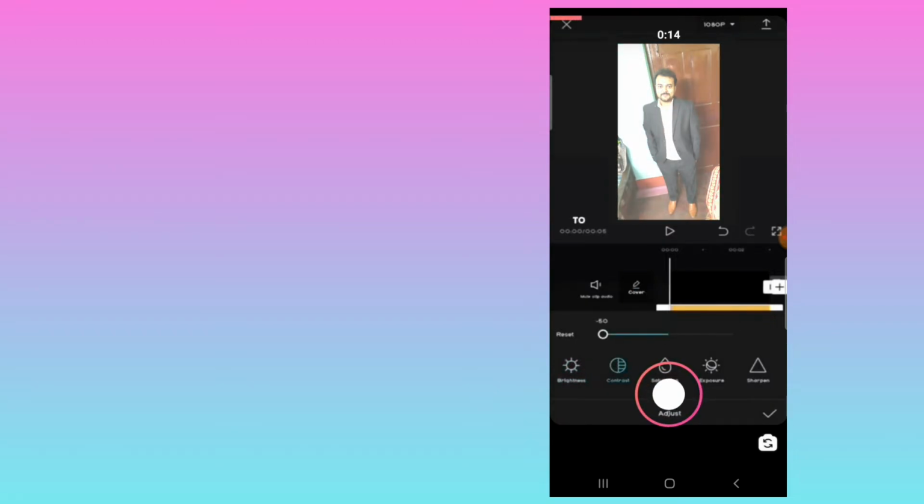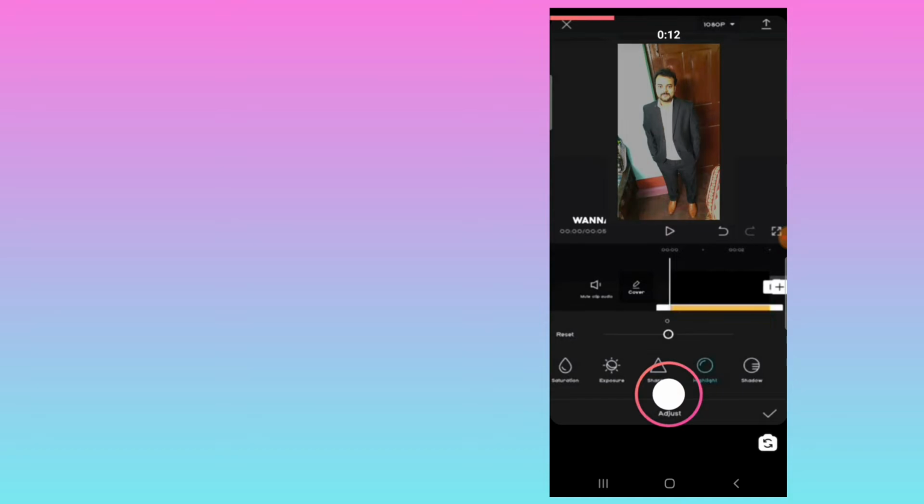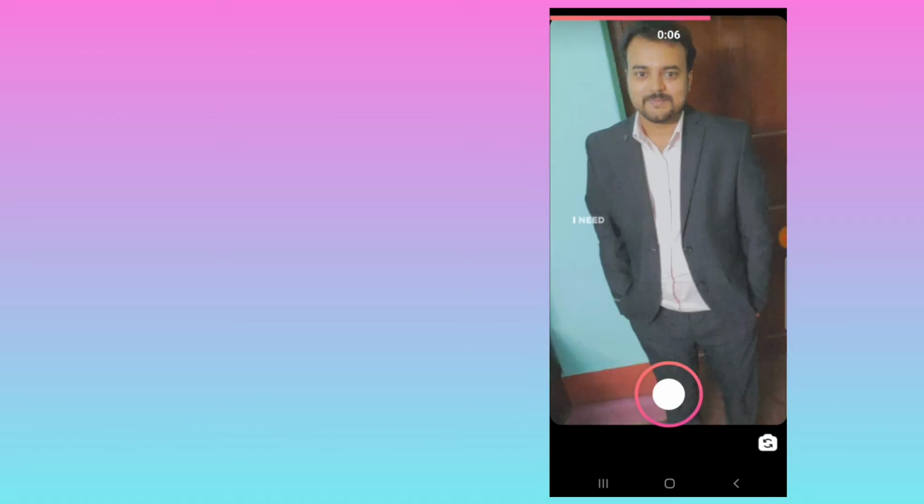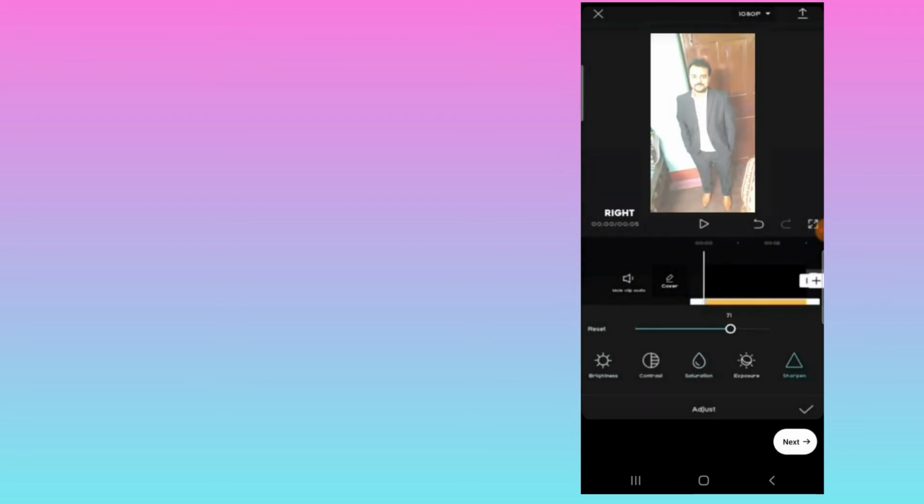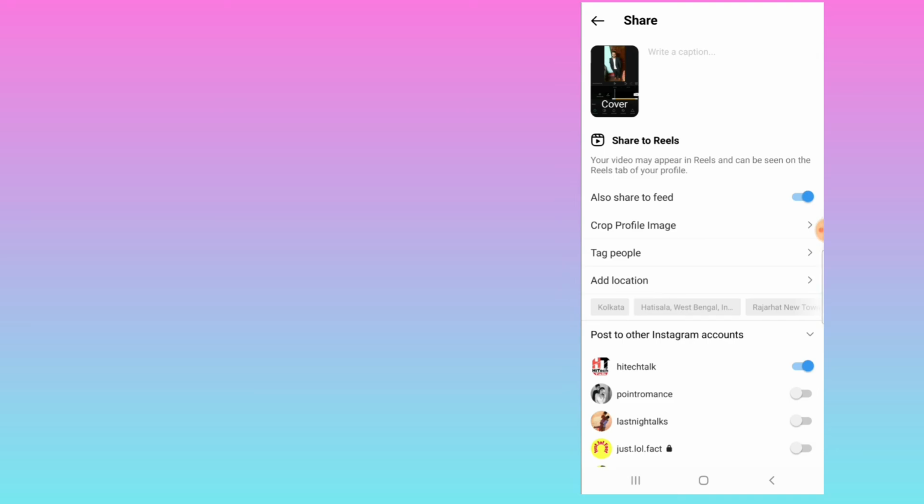So the video is getting recorded. So here you can see the audio is muted here. So once it is done, you need to click on preview and click on next. So your video is ready. So now you can post this video. So this is how you can use this filter.